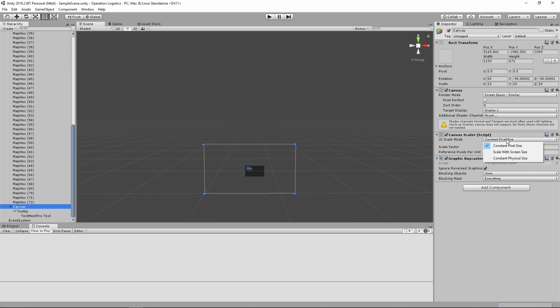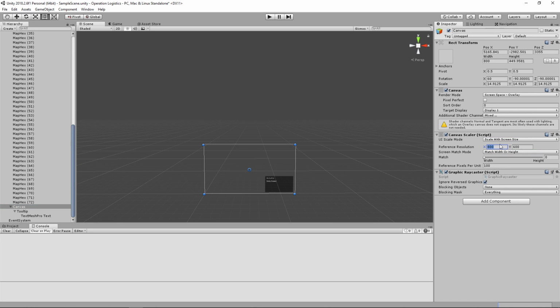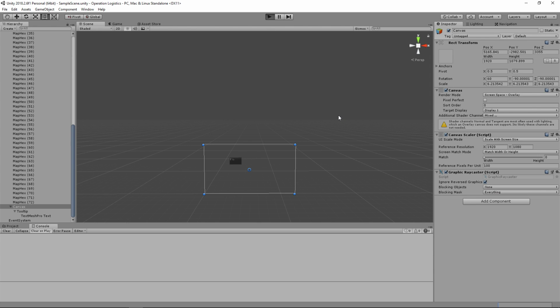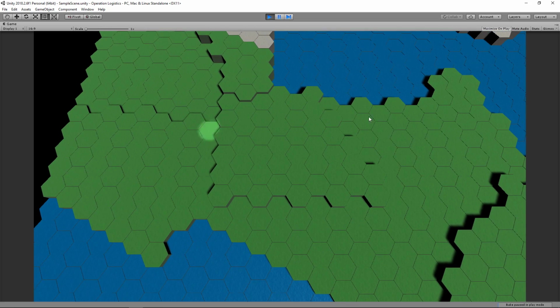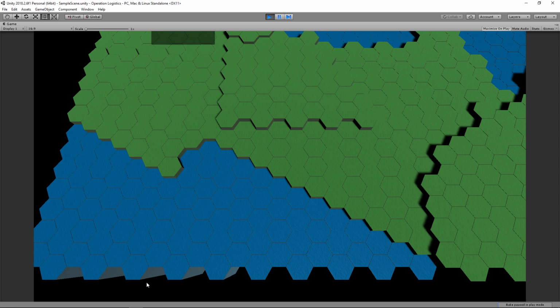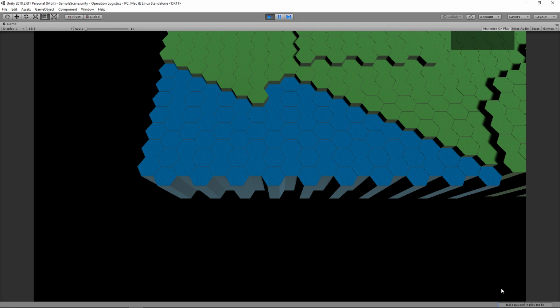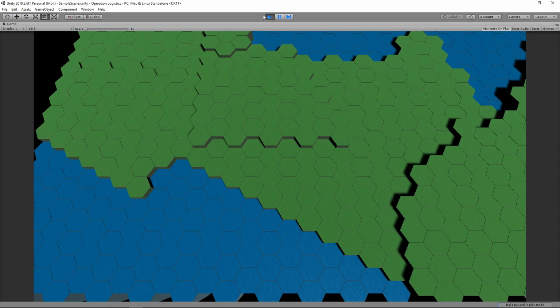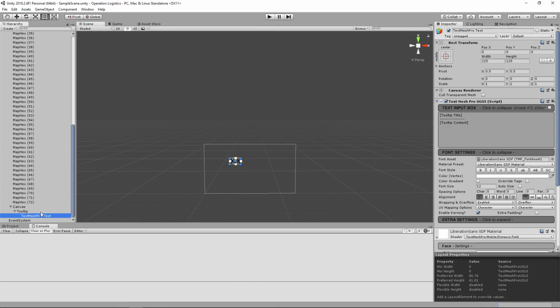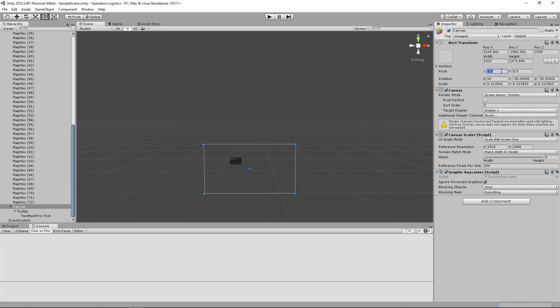Let's see, we are on constant pixel size. We can have it scale with screen size, 1920 by 1080 as a default. And we are in screen space overlay. Oh, there it is. It's just offset. And I think scaling a little bit weird. Yeah, it's scaling a little bit weird. Well, in part that's because we have our canvas set up in a kind of weird way, right? So what if we had this... Oh, we can't actually set the rect transform stuff? Okay, I guess that's fair.